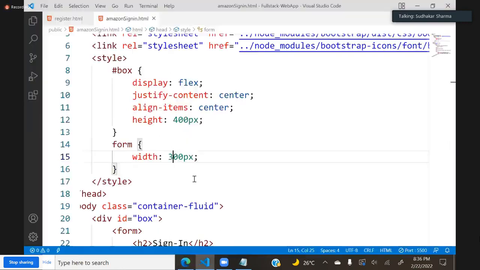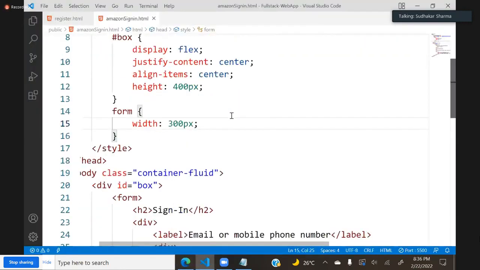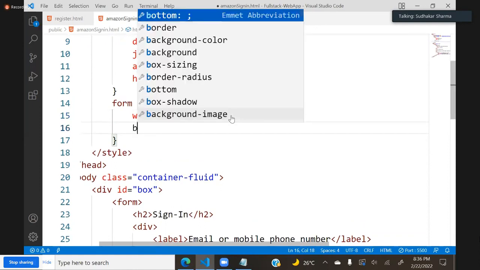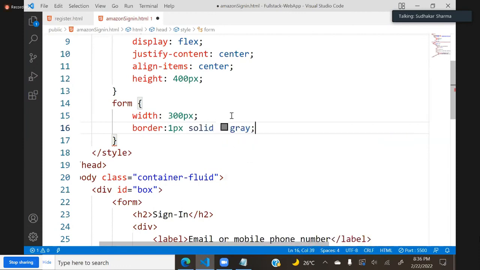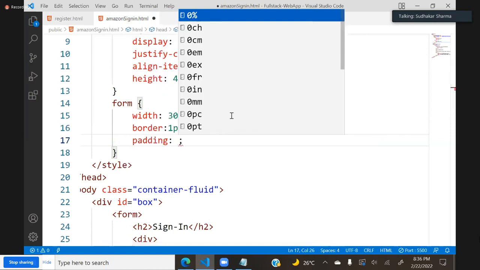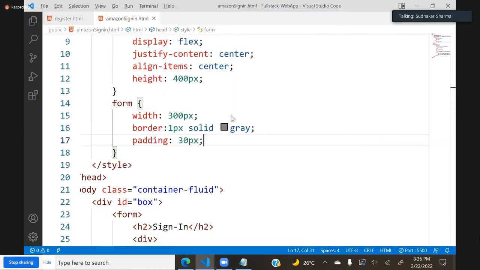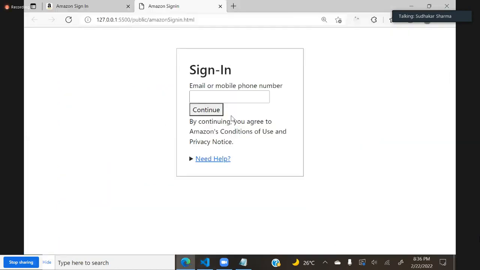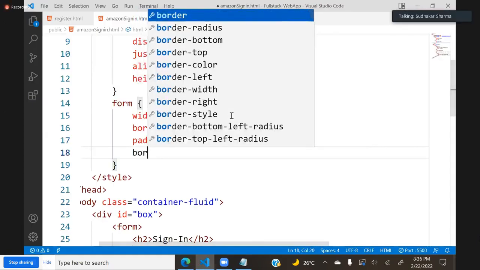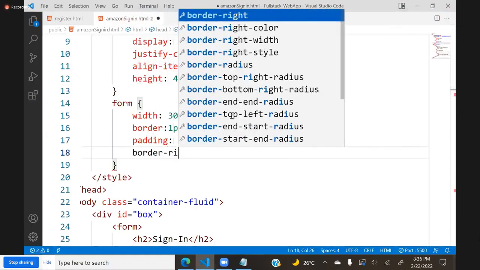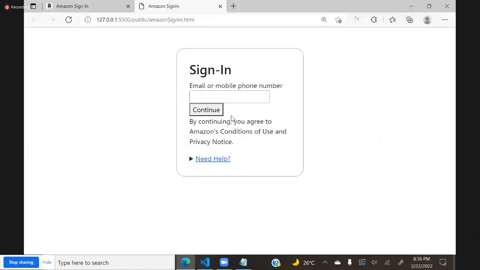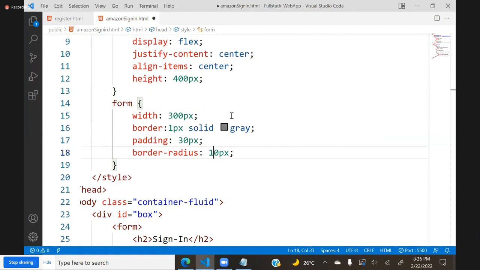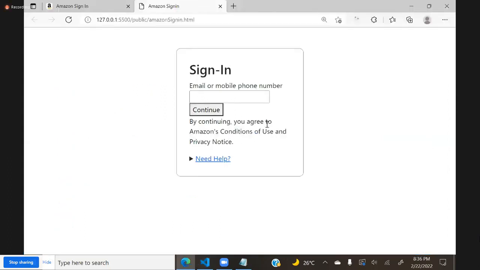Now here, remember, form has options like border. As 1 pixel solid gray color border we will apply. And padding, 30 pixel padding we will give. Okay, so we can have border radius, we will give as 20 pixel. A little radius, 10 is enough, that's fine.